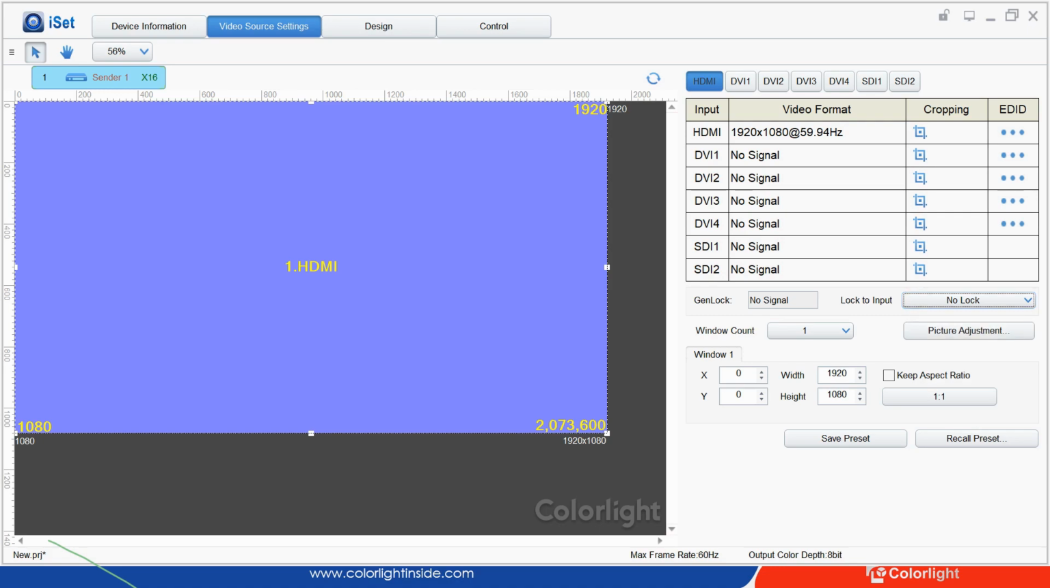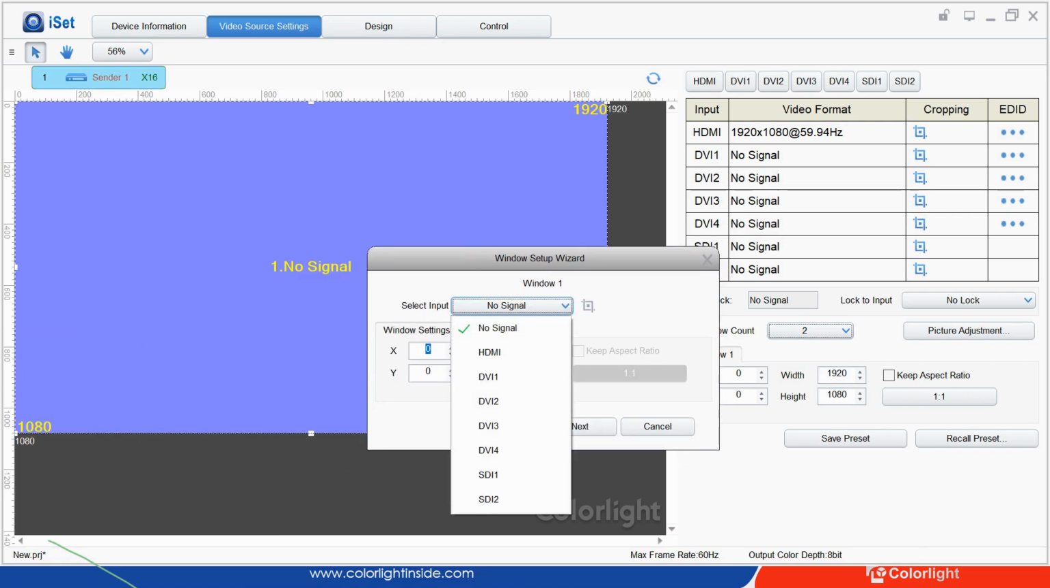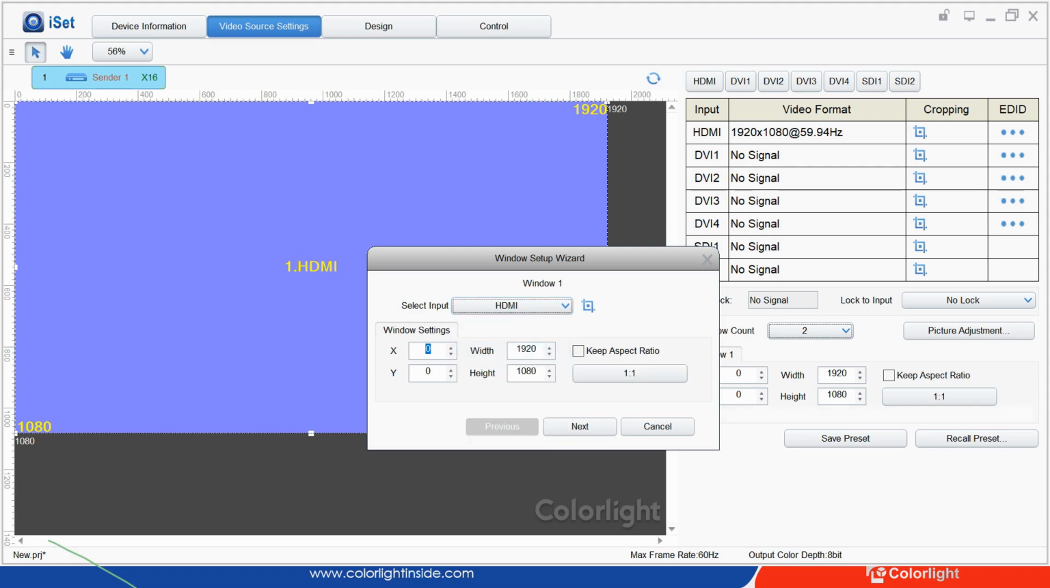Click the window count drop-down button to start a picture-in-picture setting wizard. Say we do 3 PIPs. Set the first window. Sorry, 2 PIPs. We set the first window, HDMI. We can set the resolution and the starting pixel position, which is represented as X and Y coordinates.